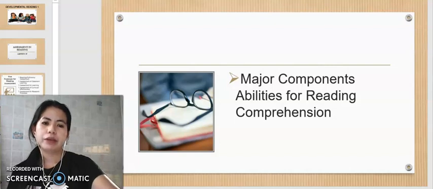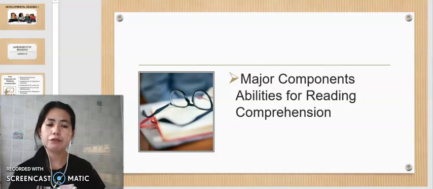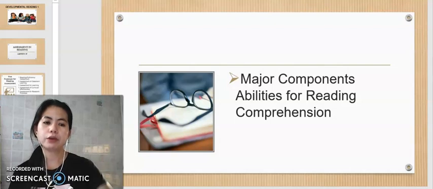The major components, abilities for reading comprehension. So the reader must have the abilities for reading comprehension like fluency and reading speed, automaticity and rapid word recognition, search processes, vocabulary knowledge and morphological knowledge, syntactic knowledge, text structure awareness and discourse organization, main ideas comprehension, recall of relevant details, inferences about text information, strategic processing abilities, summarization abilities, synthesis skills, and evaluation and critical reading.